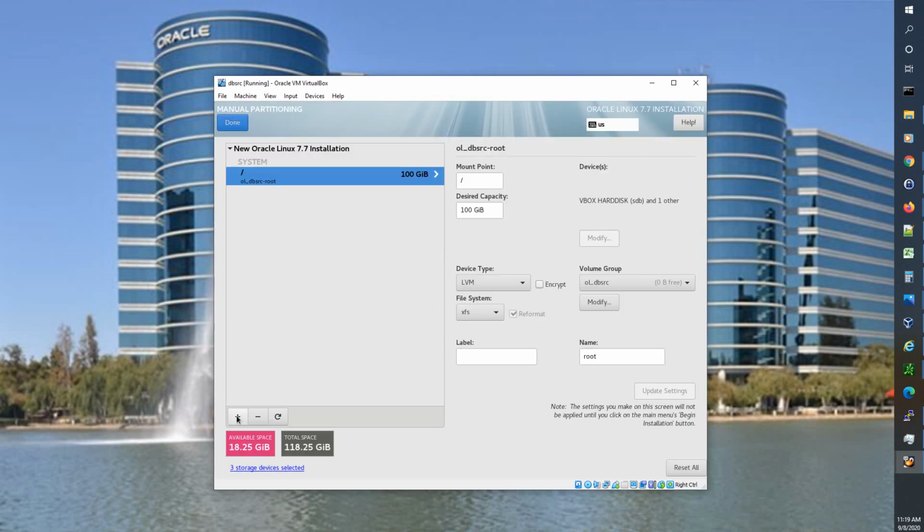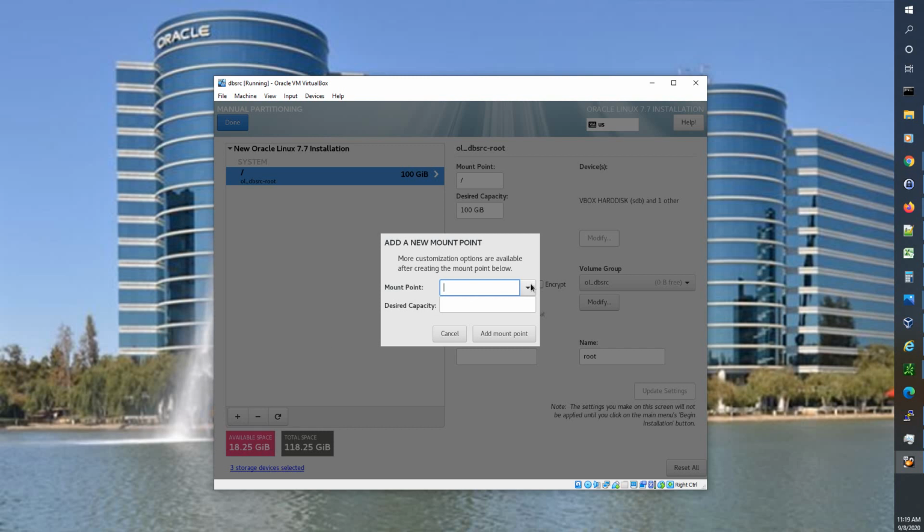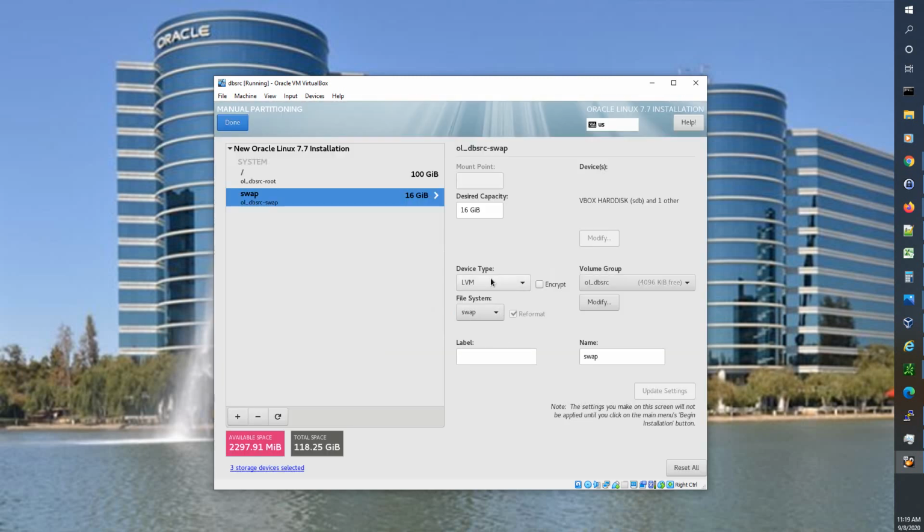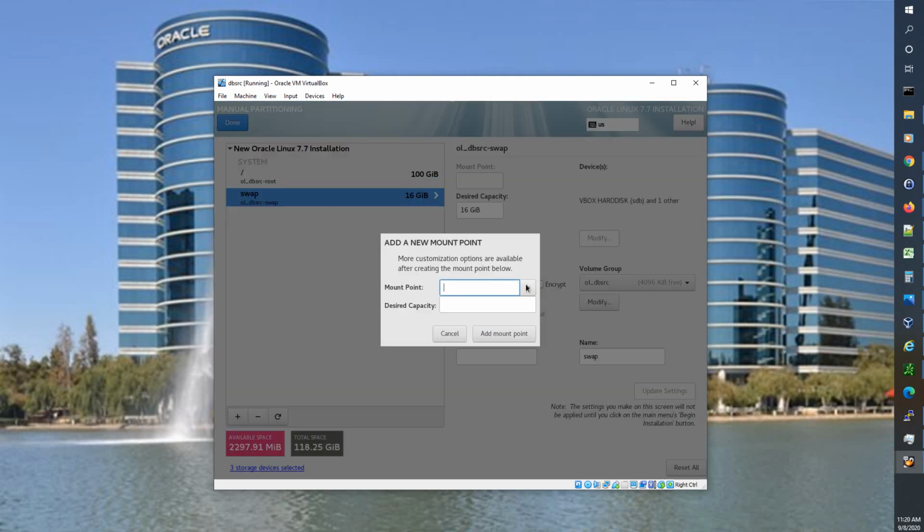Next we're going to add, and this is going to be our swap, and we're going to make this 16 GiB, and we're going to say add mount point. Now it puts a swap into an LVM, and we're going to actually change that in a minute. And finally we're going to select our boot, and we're going to tell it 256 MiB.